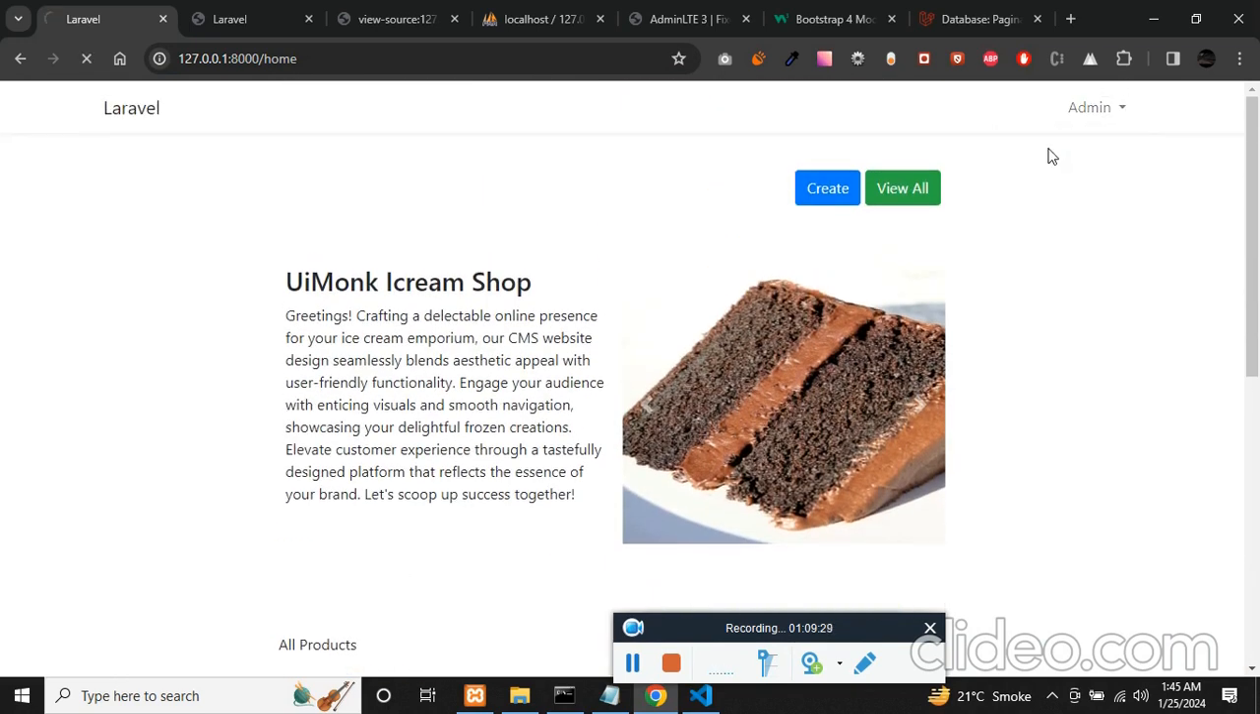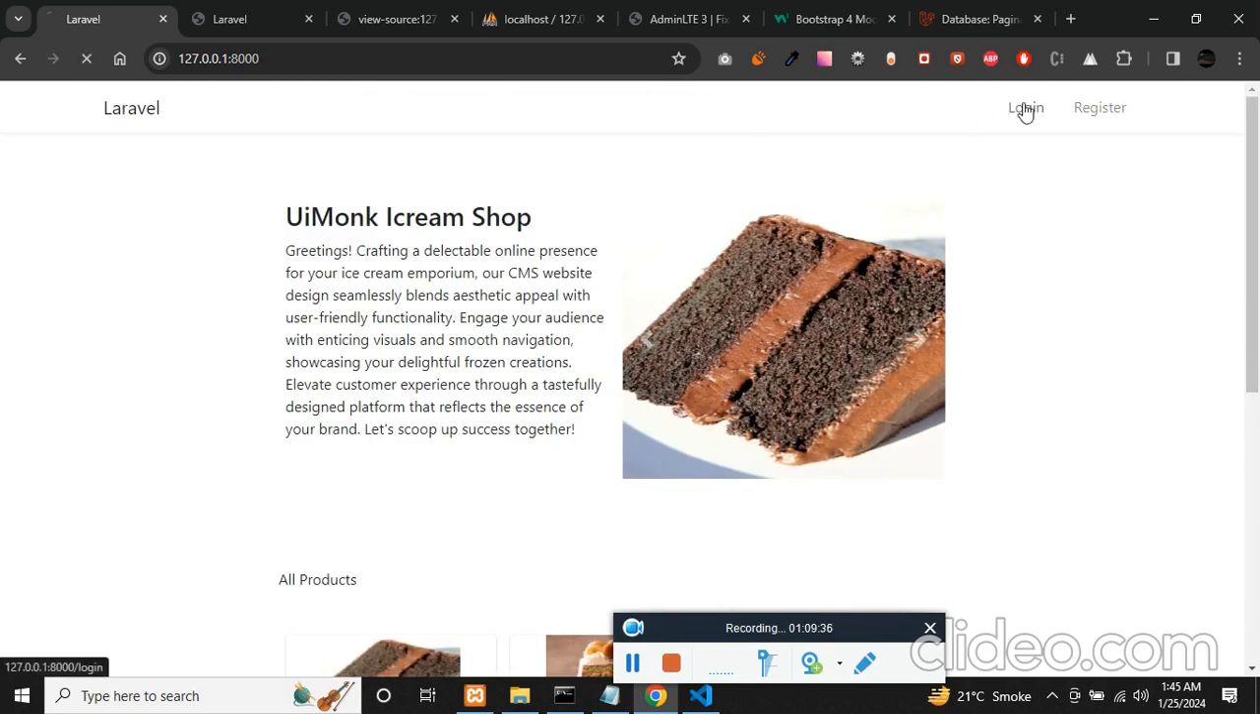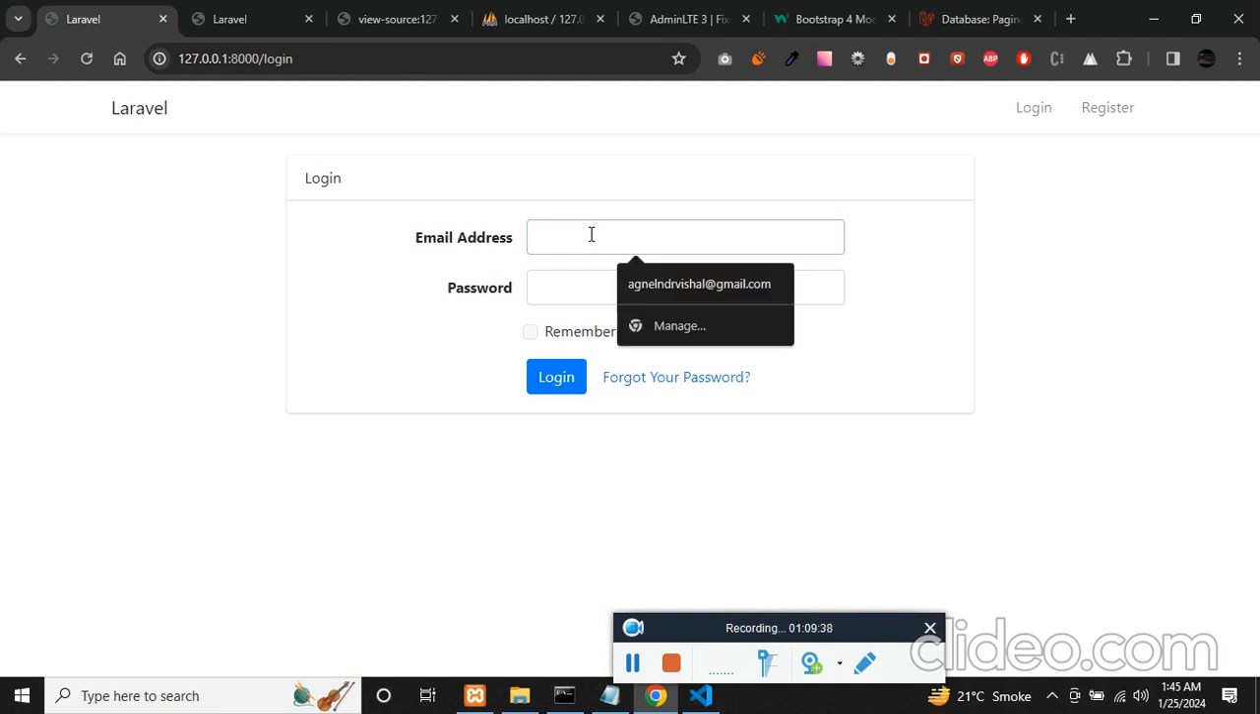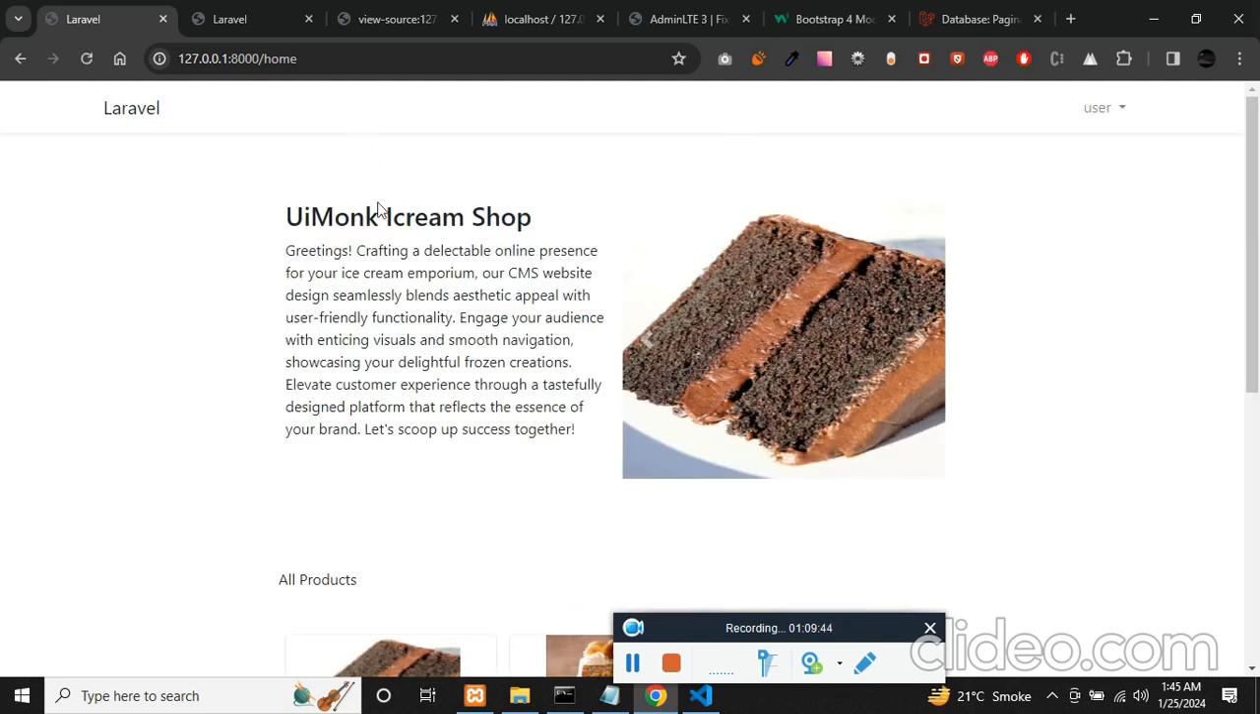Now if I try to log out, you can see all the data, but you can't edit it. Let me get in as a regular user, and again you don't have the admin bar, so you can't get into the dashboard.